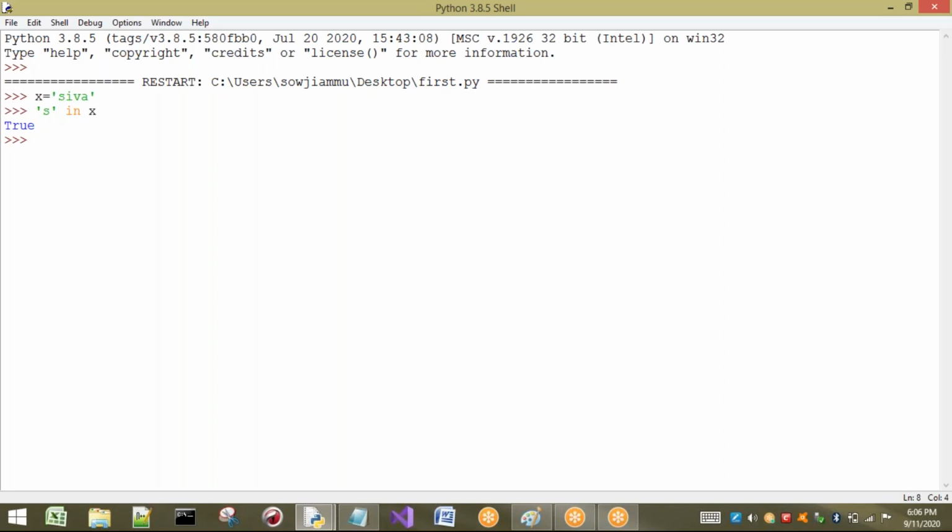True. That means S is a character present in X. X contains Shiva. In the same way, if I check for some value, let us take some other variable, K in X. Is K present in Shiva? Not present. So we are going to get False. That means in and not in will tell us whether the given value is present in the sequence of values.